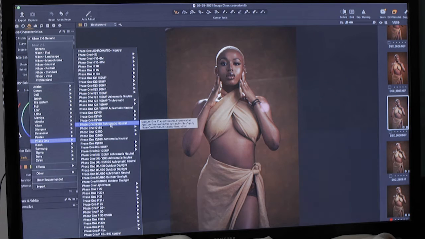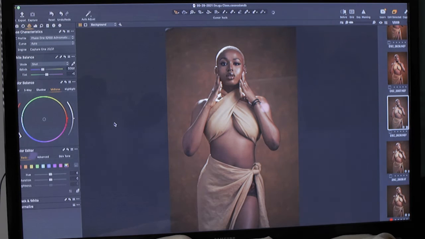Where is it? This one. IQ 160 achromatic neutral. You can use this, and it gives you sort of like a neutral tone to your image. So just like that, we've gone from here to here, right? It takes out a lot of the red.